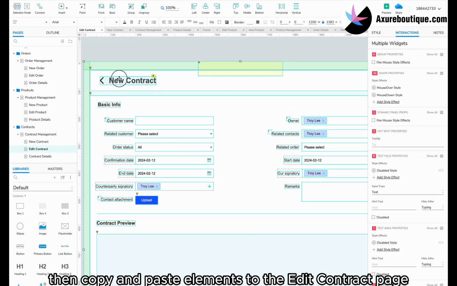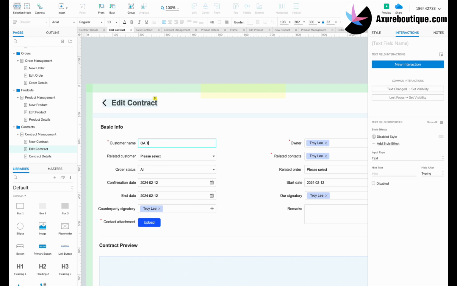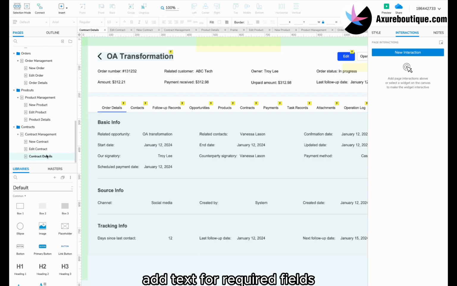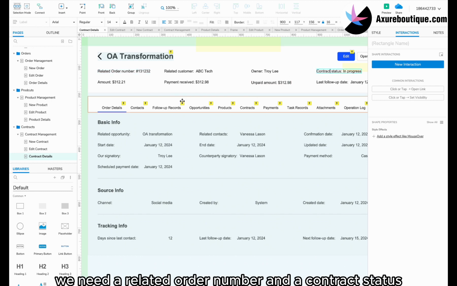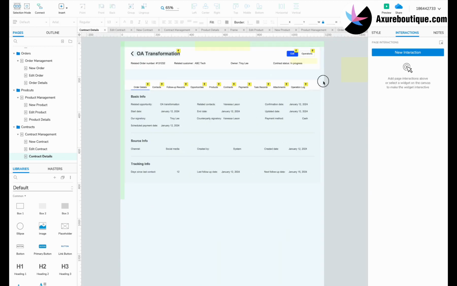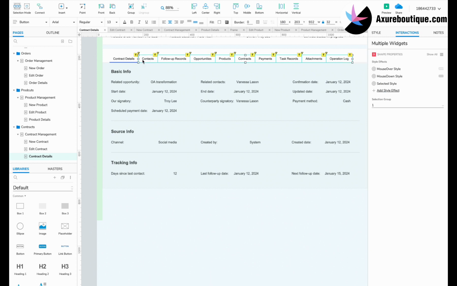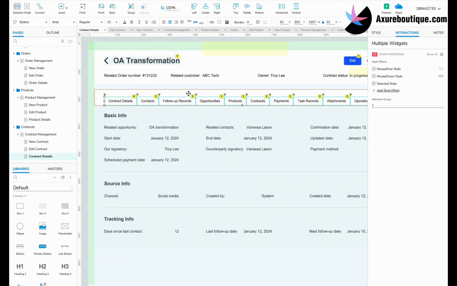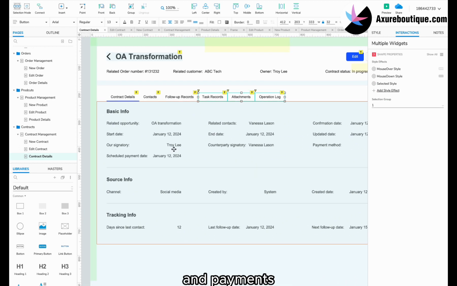Then copy and paste elements to the Edit Contract page. Modify the page title and button interactions. Add text for required fields. Then go to the Contract Details page. In the Important Information section, we need a related order number and a contract status. In the Tabs section, we need a Contract Details. We do not need opportunity, products, contracts, and payments.